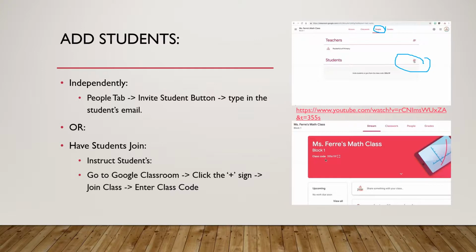You will instruct the students to go to Google Classroom, click their plus sign also at the top right, join class, and enter the class code that you will provide. You will provide this class code, which is on your default screen, and it is also right here. This is where you will find it. You can also find it in your settings.